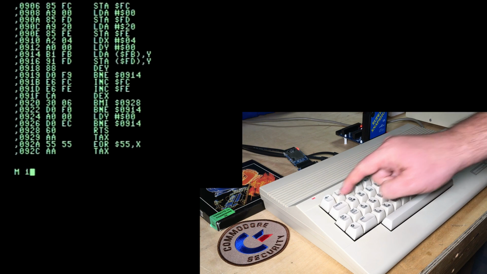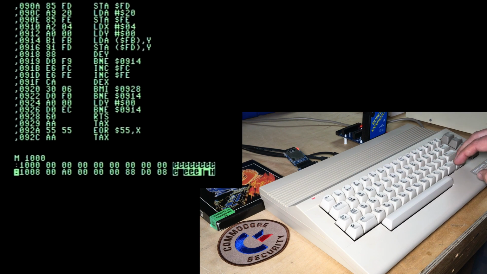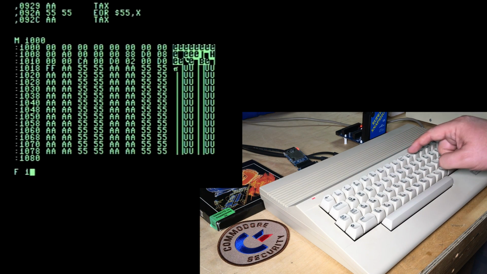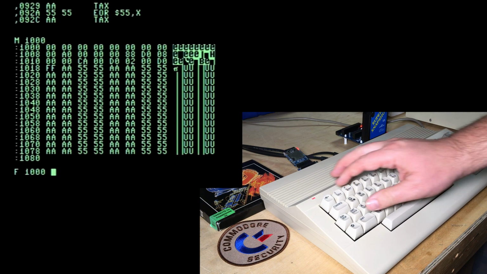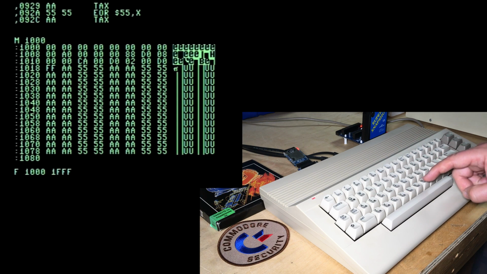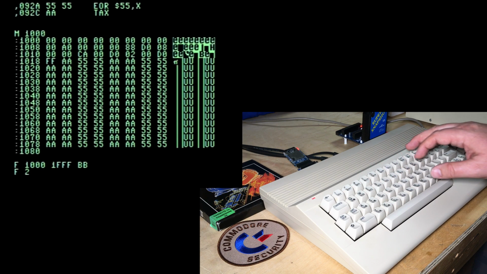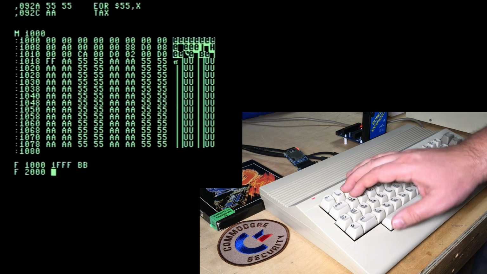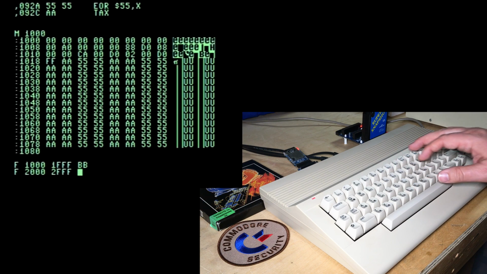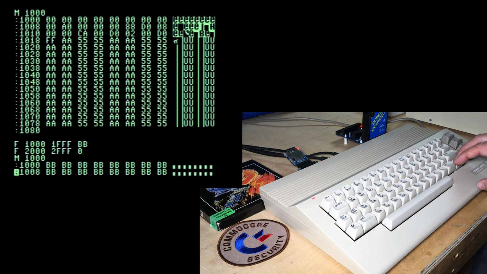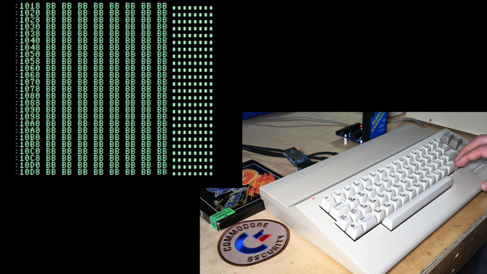And just to look at location 1000, right now it's just full of garbage. So we're going to fill from location 1000 to 1FFF with whatever byte. I like using BB. And we're going to fill the destination location from 2000 to 2FF, just fill it with zeros. And now we can look at memory at location 1000. You can see there that's full of BB.